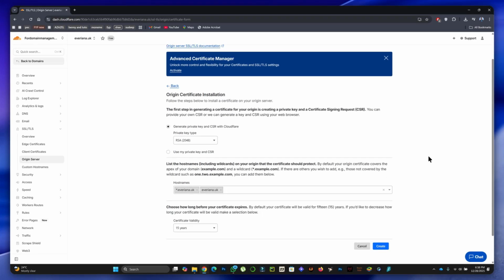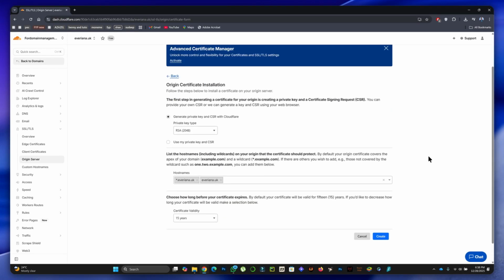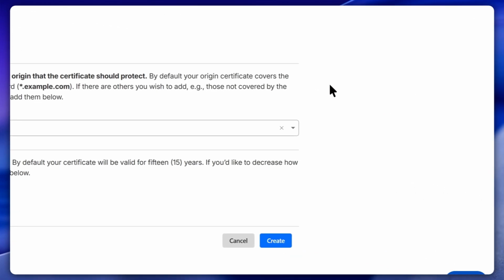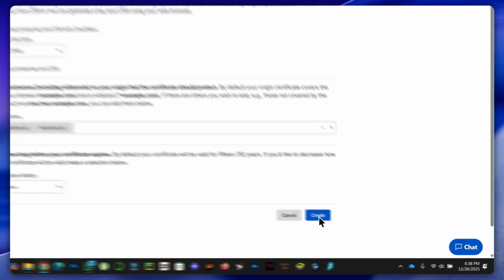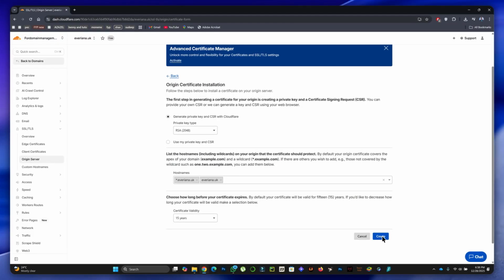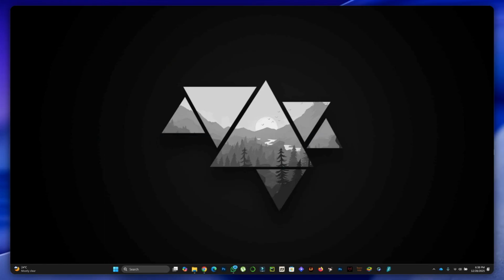Choose the option where Cloudflare generates a private key and CSR automatically, as this is the easiest and most reliable method. Next, select the host names you want to secure, including your main domain and any subdomains or wildcard domains if required. After that, choose the certificate validity period, which can be set for several years to reduce renewal issues. Finally, select the PEM format and generate the certificate. Download the certificate and private key, then install them on your server.